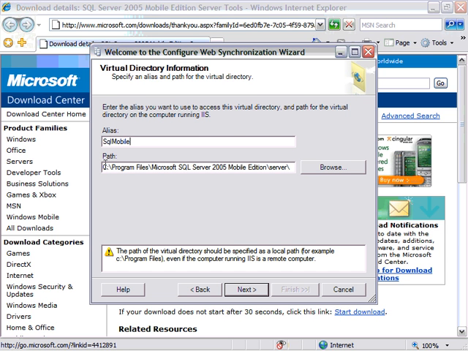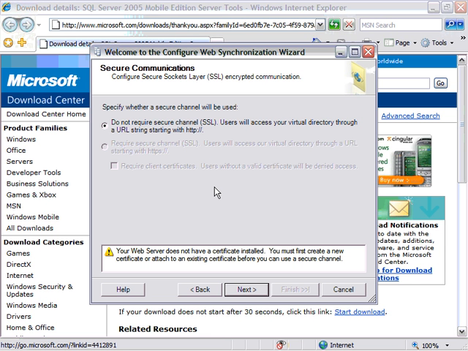And take note of the path. This points out to the area that has the DLL that we're going to be running against, that DLL that I keep talking about that acts as sort of the broker for us. So I hit next again, and I have it set up here so that we're not going to be using SSL.